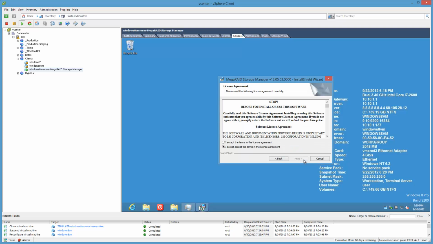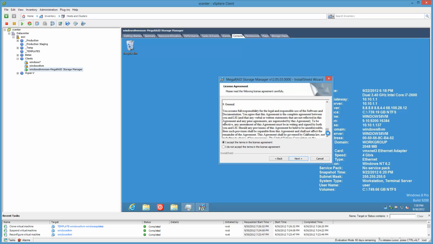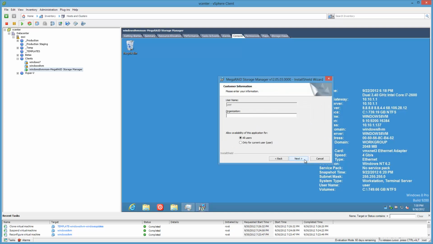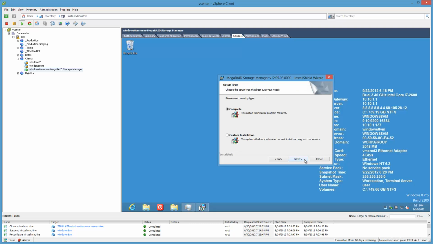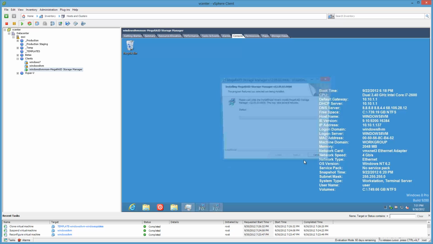Now we can click Next. Accept the license agreement. We're skipping LDAP, just click Next. Oh, sorry. Gotta click No before to let us proceed. No LDAP. Now we can click Install.